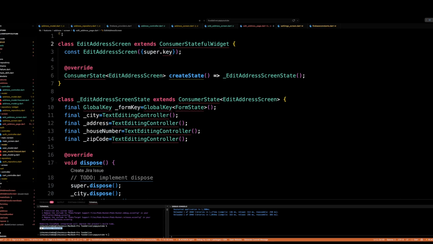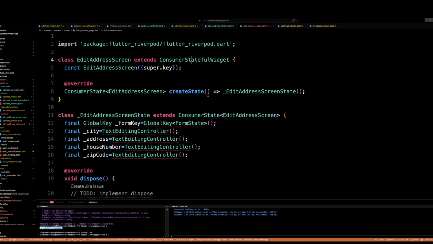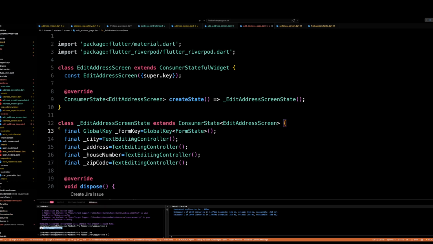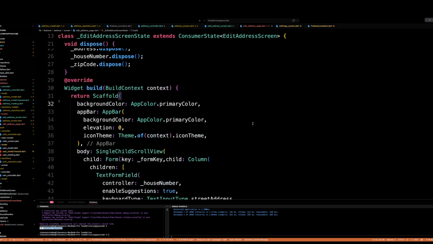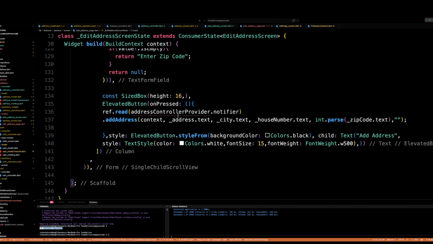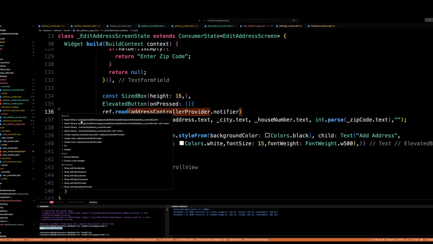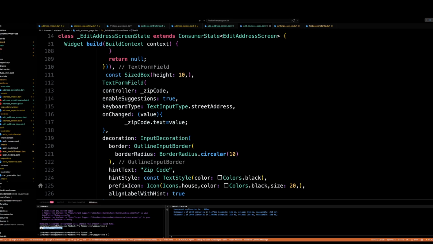Right, so let's import a few material. What else do we need? Color. Okay, then we also need the address controller.